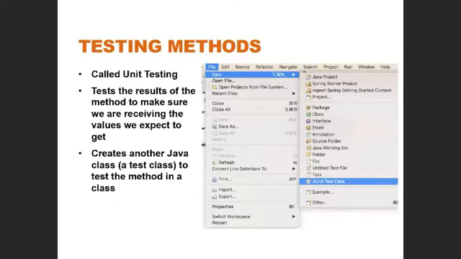All right, so let's talk real quick about testing methods. It's called unit testing. One of the biggest frameworks that we use for Java for unit testing is JUnit. JUnit is built into Eclipse.